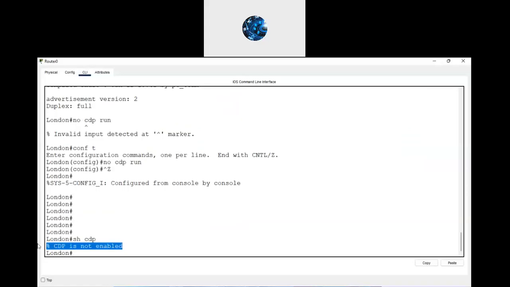CDP is not enabled. Why is CDP not enabled? I disabled it. Why will you disable CDP? Because sometimes it can create a security risk for you on your network. If you know you don't need it, you know the topology of your network already, you don't need the help of CDP, get rid of CDP on your devices. And that is the end of CDP.